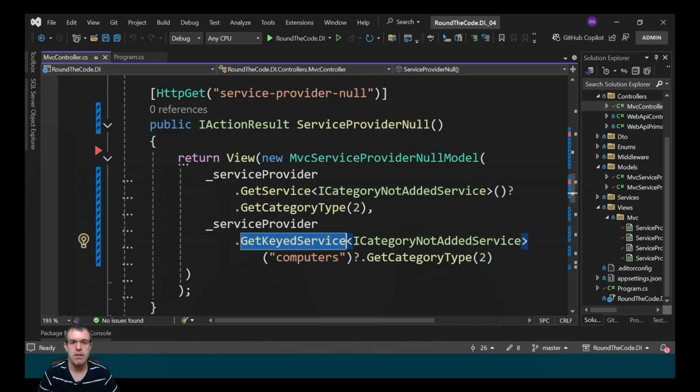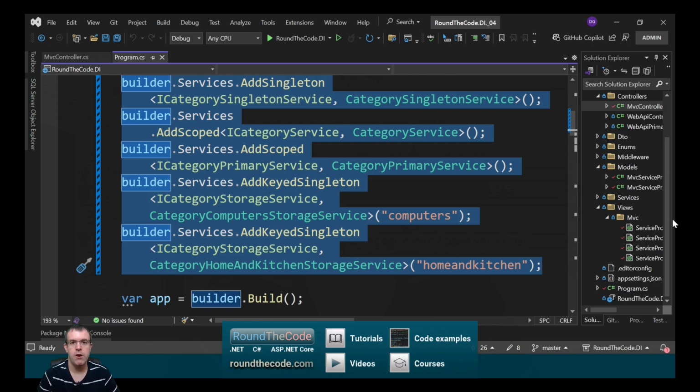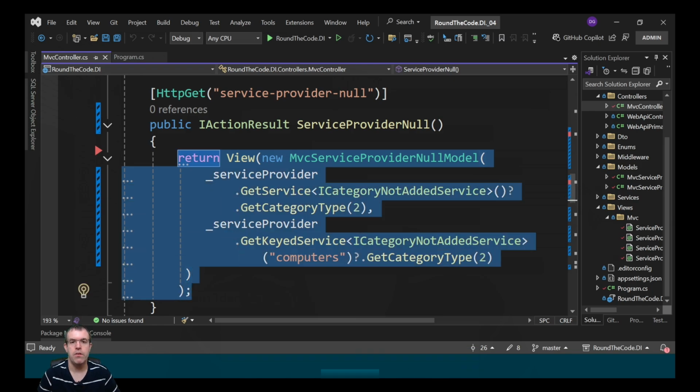The difference is when you don't register the service. Here we're trying to resolve the ICategoryNotAddedService. If we go to Program.cs, there's no sign of the ICategoryNotAddedService being added as part of dependency injection. So what's going to happen when we run this endpoint?